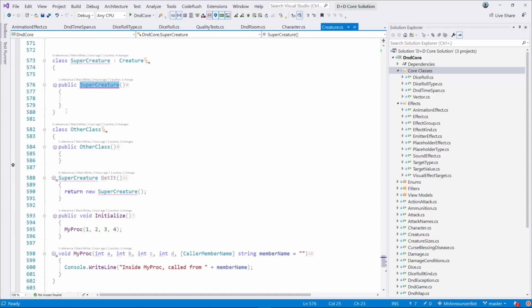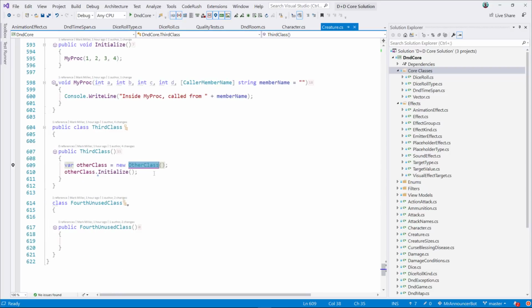So super creature is here. This is the entirety of this class, and it's instantiated here in this function called getIt, which is in other class. Other class is referenced by third class right over here. Third class is public. Okay.